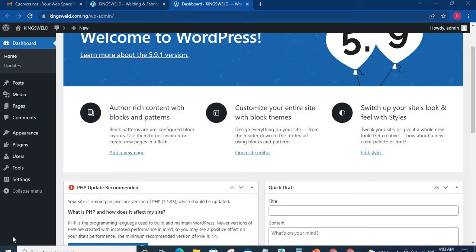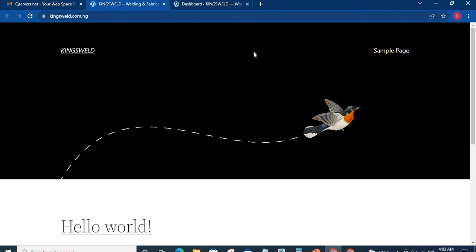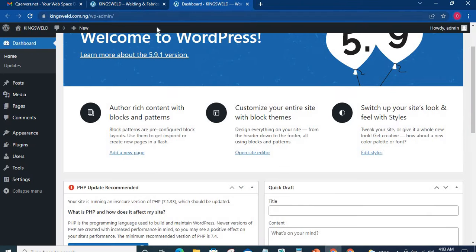Alright guys, welcome to this section. You can see this is our dashboard, our admin dashboard, and this is how our website is. It's so blank, there's nothing on this. So how do we now get access to this admin dashboard?